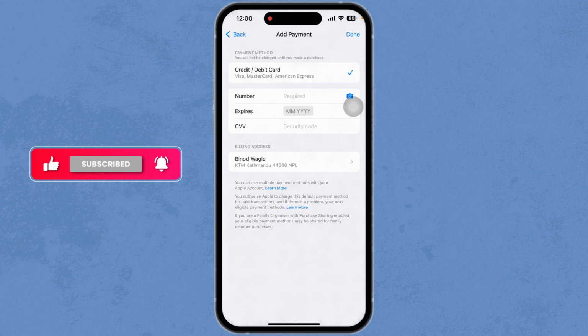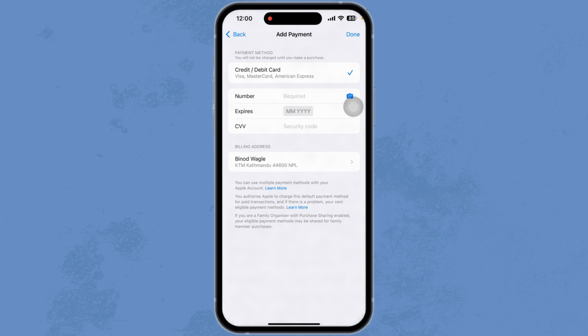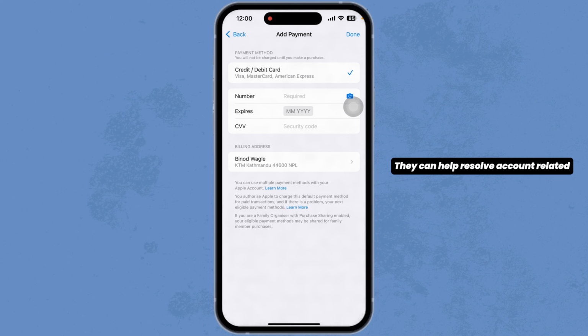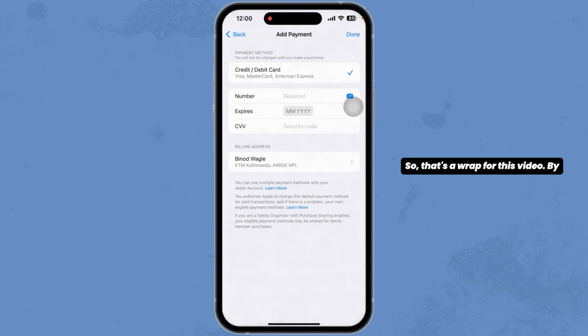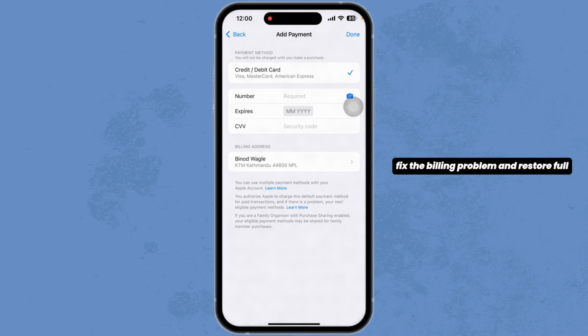If none of these solutions work, contact Apple support. They can help resolve account related problems and assist with completing the payment. So that's a wrap for this video. By following these steps, you can quickly fix the billing problem and restore full functionality to your Apple account.